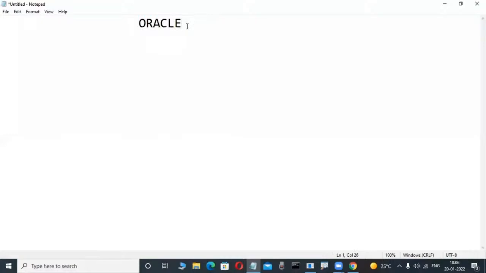But before that, some versions are there in Oracle: Oracle 1.0, 2.0, 3.0, 4.0, 5.0, 6.0, 6.1, 5.1 also. And now 7.0, 7.1, 7.2, 7.3, 8.0, 8.1.5, 8.1.6, 8.1.7. That is also called 8i, 9i, 10G, 11G, 12C, 18C, 19C, and the latest one, 21C.